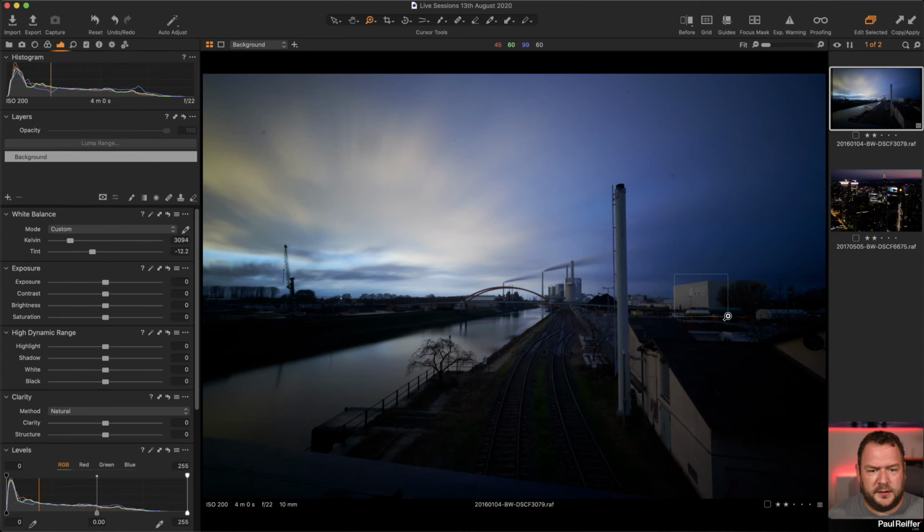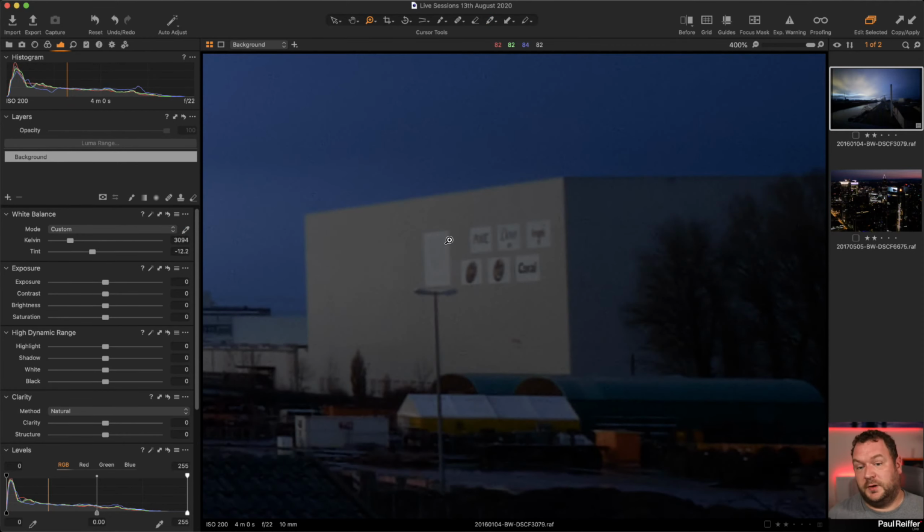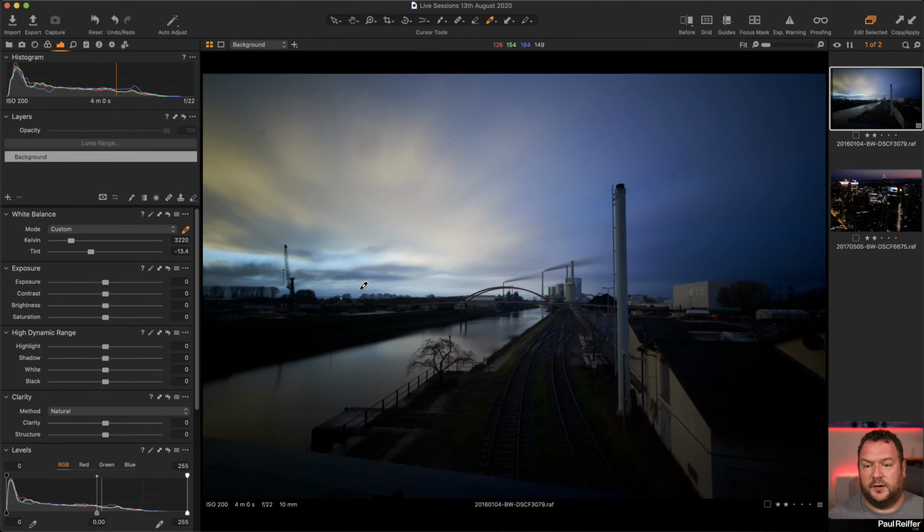Now this area in here, for example, these should be white, I'm guessing. They're probably grey or white. Remember, you don't have to choose white or grey necessarily. It's just got to be a colour that is neutral, so a colour that's desaturated, so that Capture One can work out what to do. So let's pick on this area of the building here and see what it's done to the picture.